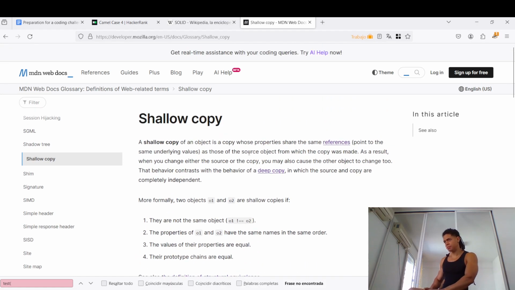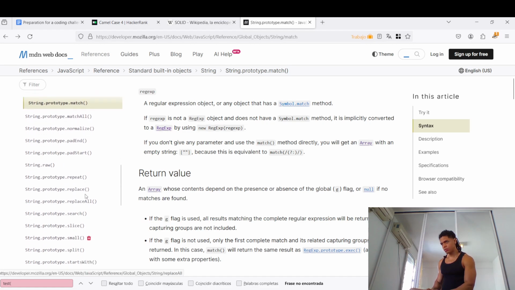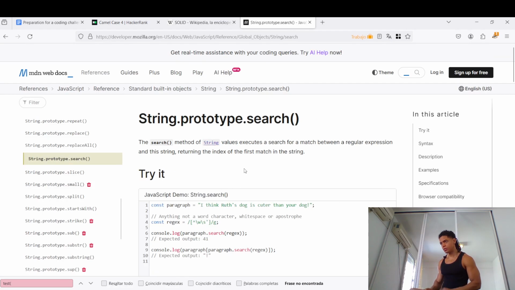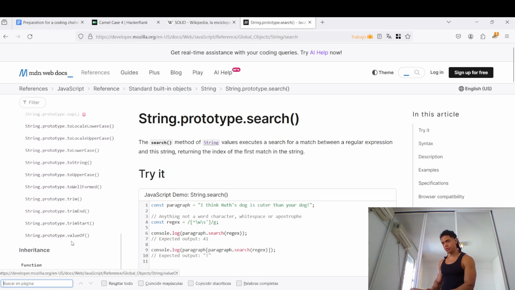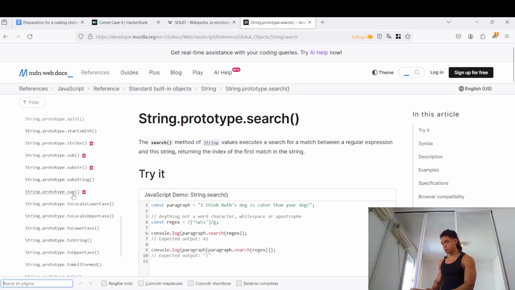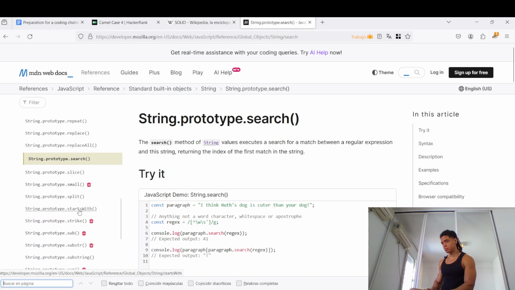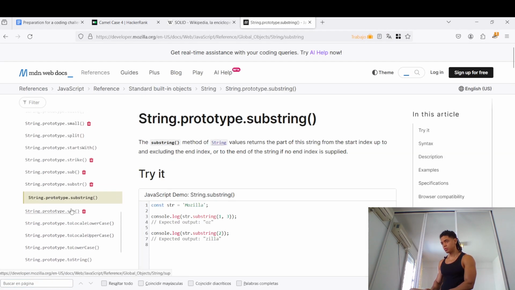No. Replace, search, search, test. Man, what the hell? To lowercase, string, start with. What the?